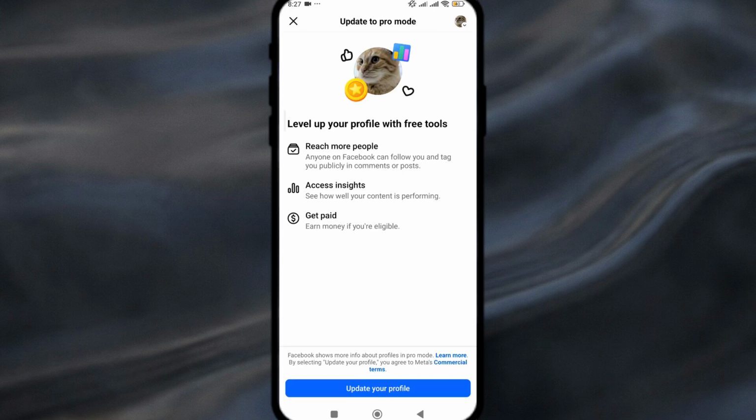Facebook will then show you a page explaining the features of Professional Mode, such as insights, content tools, and the ability for more people to follow your profile. Read through the information and then tap Turn on to activate it. After a few seconds, Professional Mode will be enabled on your profile.